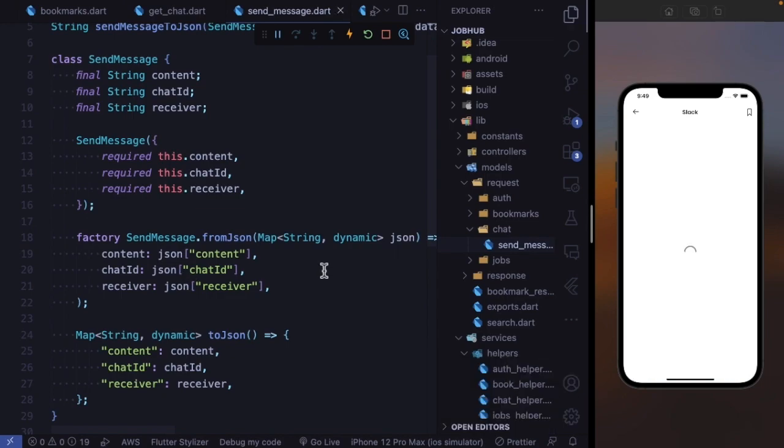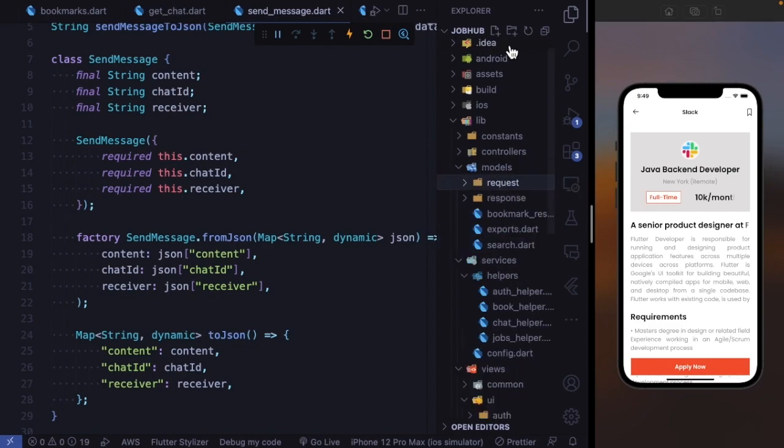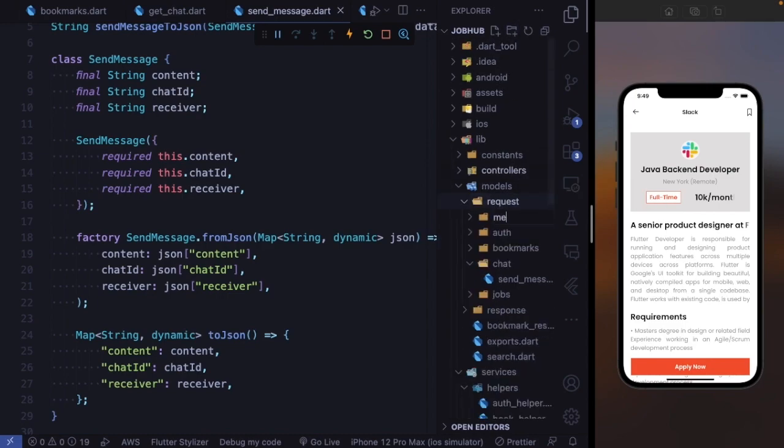So let's save that. We are done with that one. Okay, so we need to create another folder in here. We've put the model in the wrong folder. Let's call it messaging. In this messaging folder, that's where we are going to, where did the folder go? Okay, I bet we didn't create. The messaging folder is where we are going to put this send message.